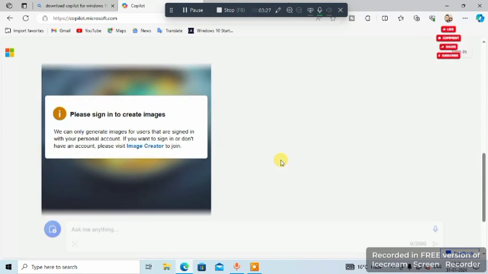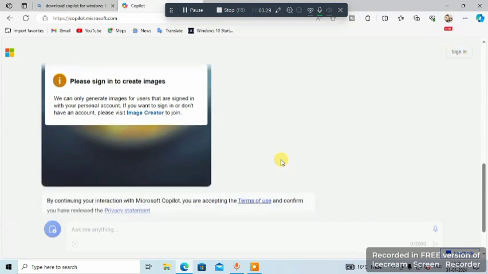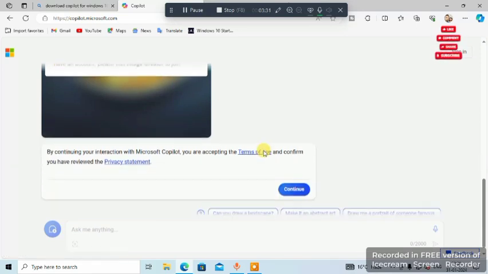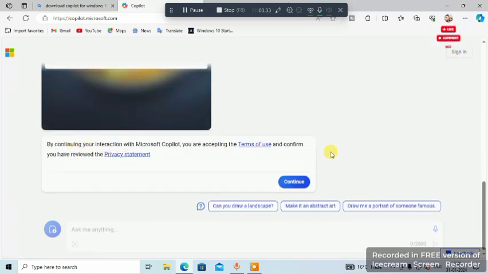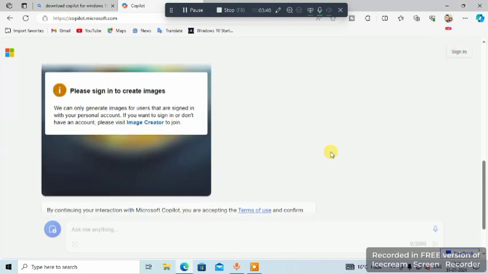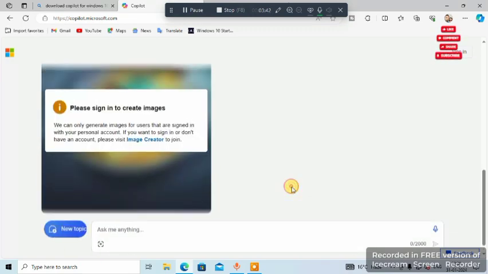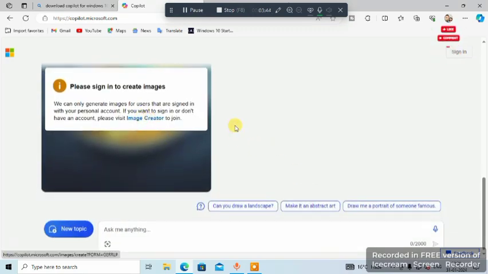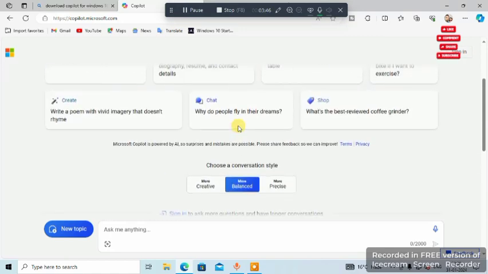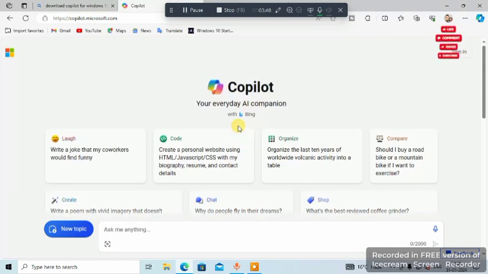Now, okay, it's telling me to please sign in to create images, image creator to join. By continuing your interaction with Microsoft Copilot, you are accepting the terms of use and confirm you have reviewed the privacy statement. Okay, so you can click continue, and you have to sign in to this particular website. So this is how you can use Copilot with Microsoft Bing and also the Microsoft Edge browser.